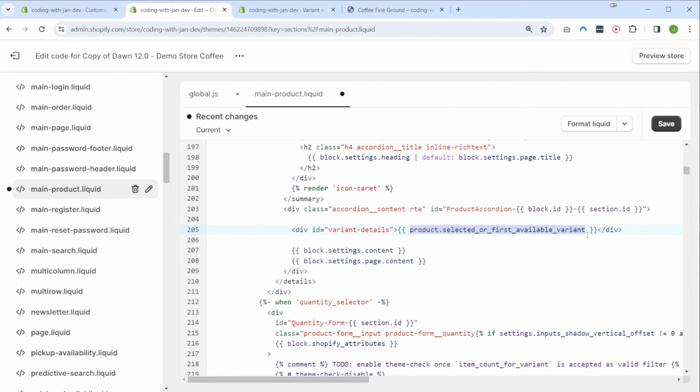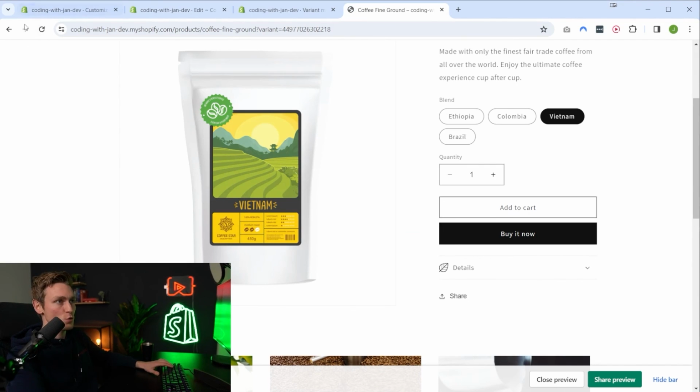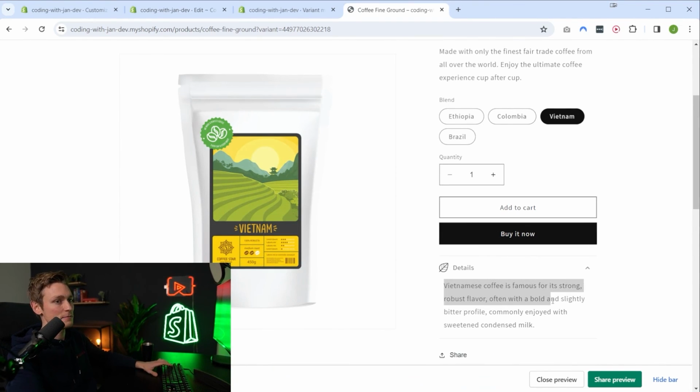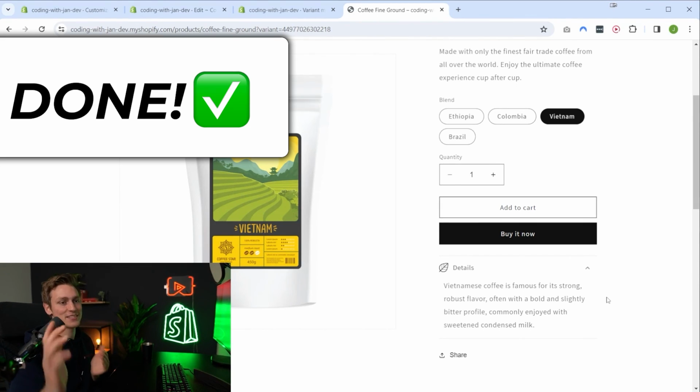As the name suggests, this gives us the selected variant. And then dot metafields, and then our namespace and key: dot custom dot coffee_details. Okay, and that should already do the trick. Product, selected variant, metafields, custom coffee details. Save this. Let's see if that also works. One last refresh on the front end. And in the details tab, we should now see the Vietnamese coffee description. Awesome, we did it. Okay, so at this point, it's time to say congrats, you did it.